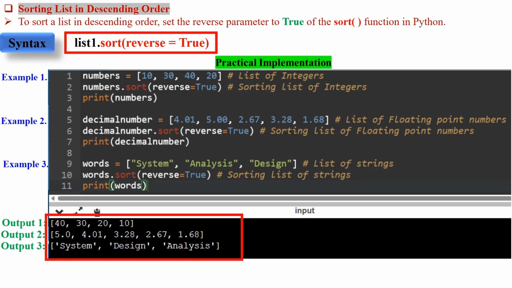Example 3. The list system, analysis, design is assigned to the variable words. The sort(reverse=True) method is called on the words list, which sorts the elements in descending order alphabetically. After sorting, the list prints system, design, analysis. In all three cases, the sort(reverse=True) method modifies the original list in place and arranges the elements in descending order based on the sorting criteria for the specific data type.